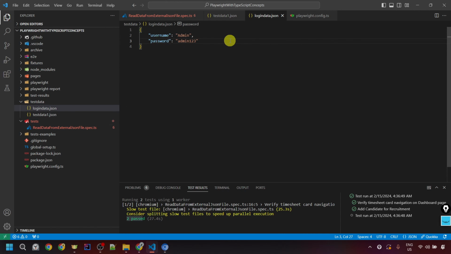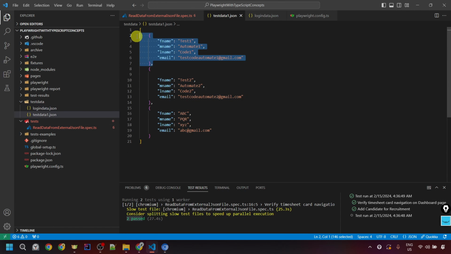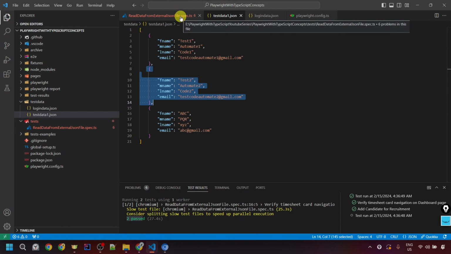So for each set of data, our test will get executed. For this data, it will get executed one time. For this one, it will get executed a second time, and so on. There may be n number of sets for which our test will get executed every time.